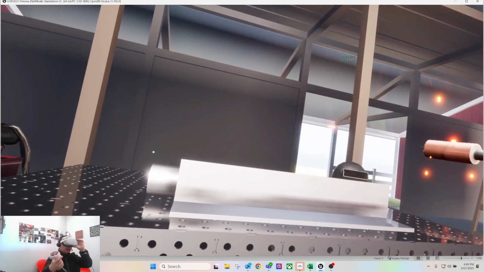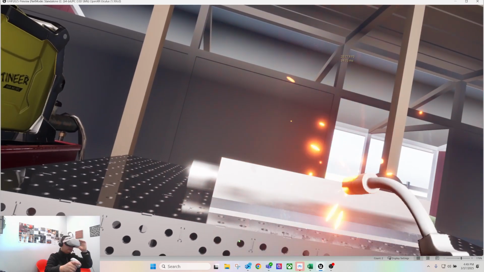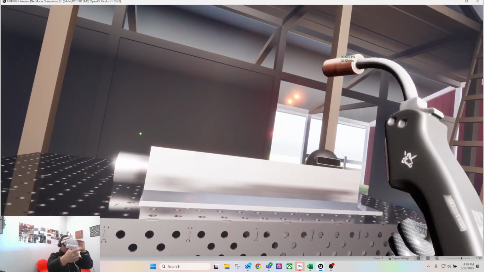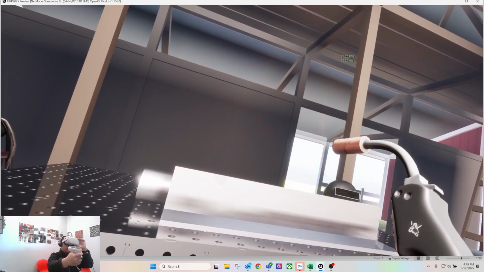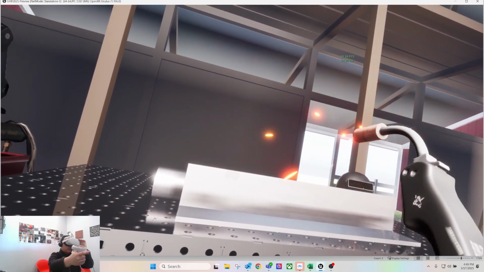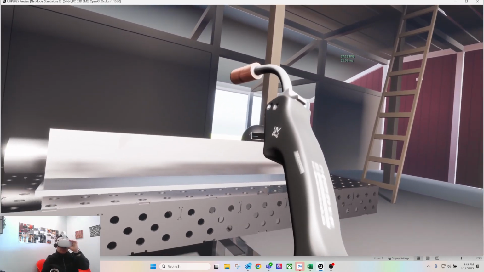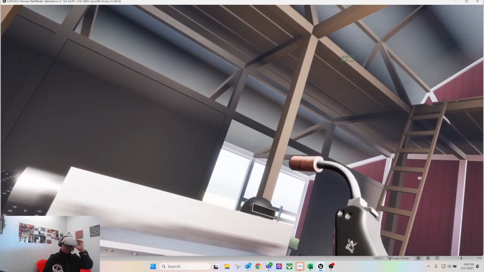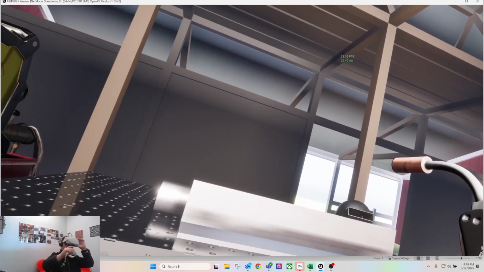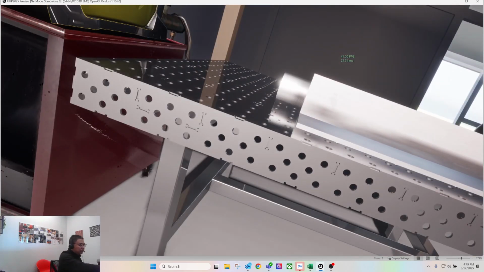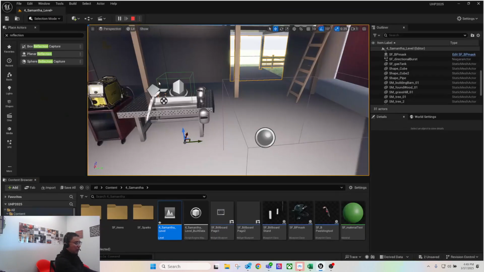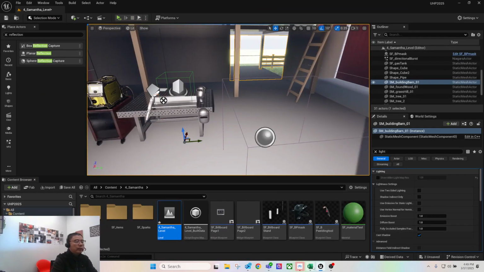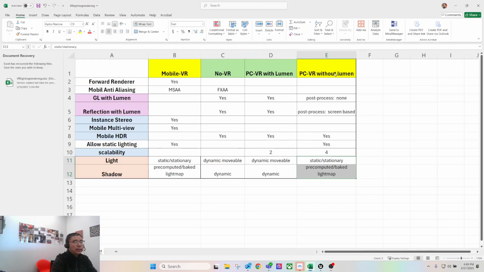I also want to tell you, because I'm doing the video recording, screen capture at the same time, it's losing some of the GPU power. But in general, it's pretty nice. That's how you do the high frame rate with the PCVR. Bake the light without Lumen.